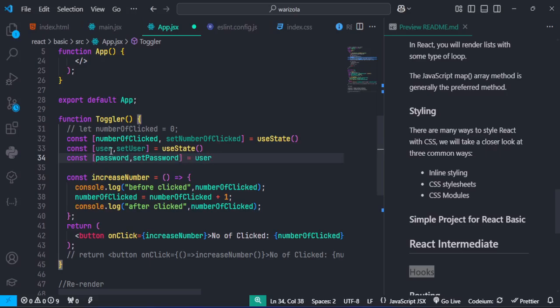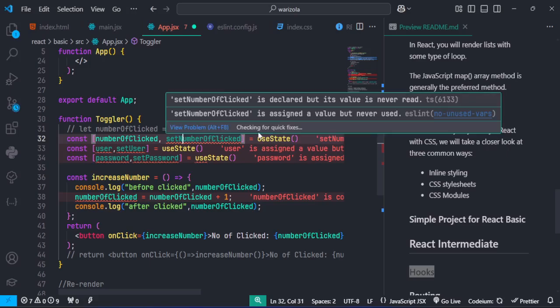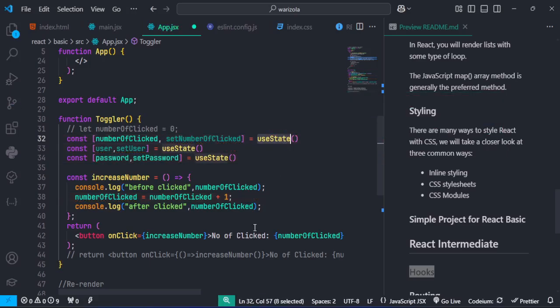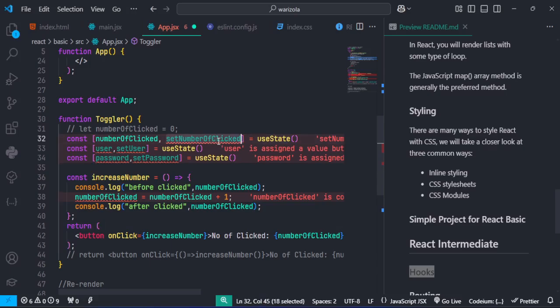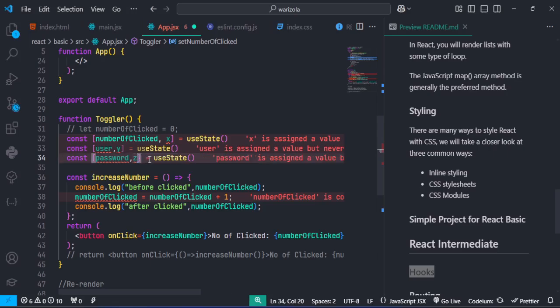So that when you have a lot of sets later on, you know which one is being set and which one is not. When you see setUser, you already know that it's updating this state. When you see setPassword, you know that it's updating this useState here. And when you see setNumberOfClicks, you know that this is the state that is going to get updated. But if you like, you can call this one X, this one Y, this one Z. It will work.